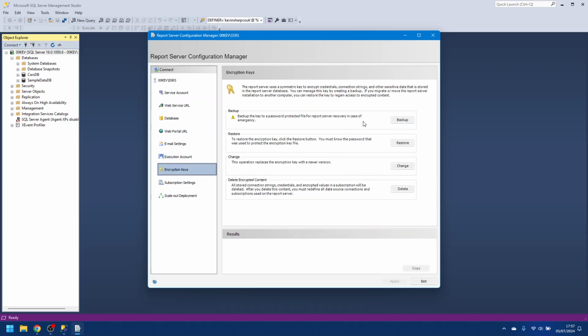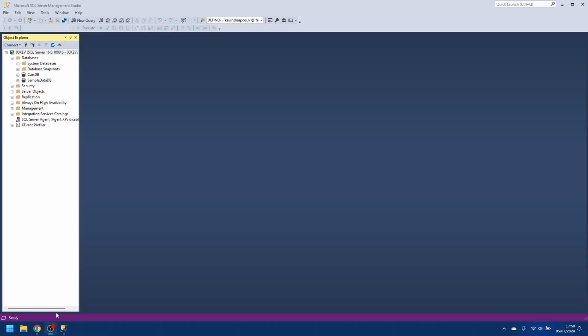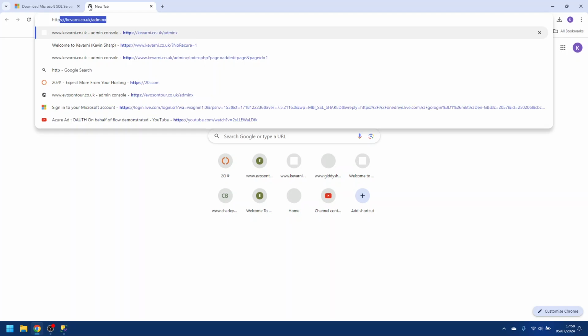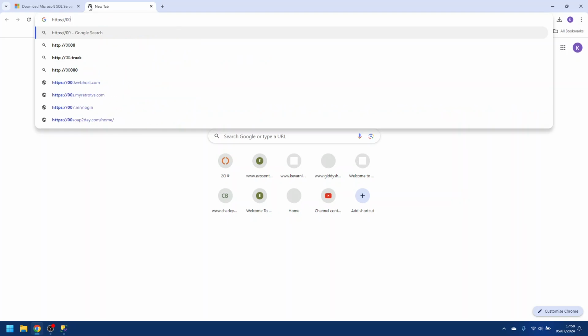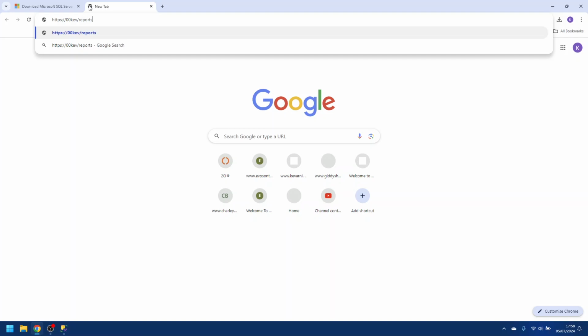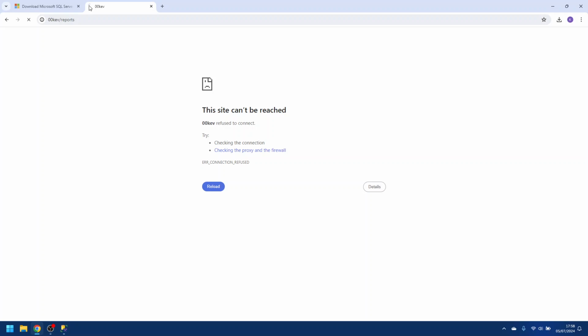And when you're migrating from one server to another, you'll need to back up your keys because when you restore, you need the keys and then you'll need to do some extra bits. So let's do exit. That's set up. So if we go to here, http://kev/reports, and let's see what we get.